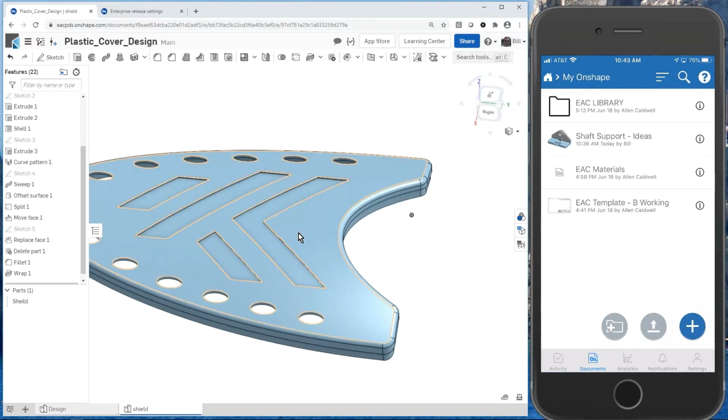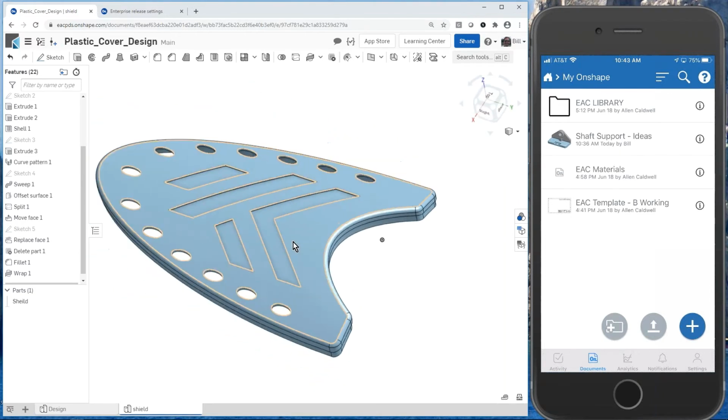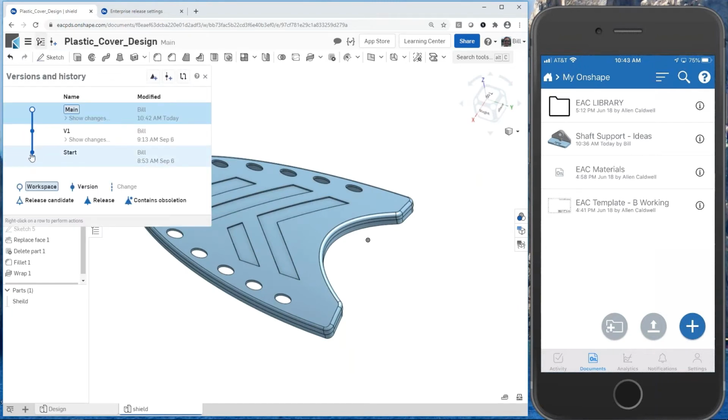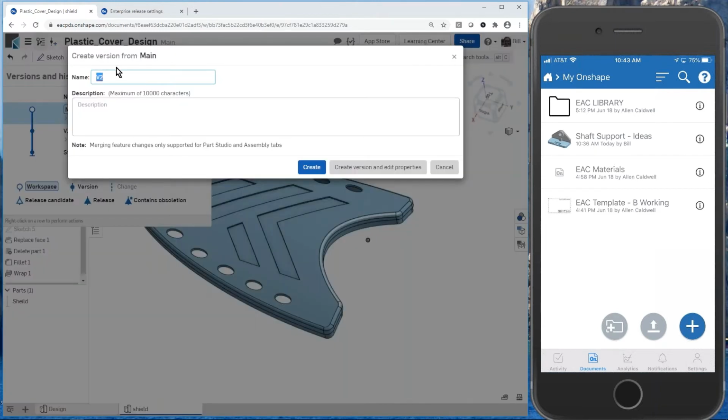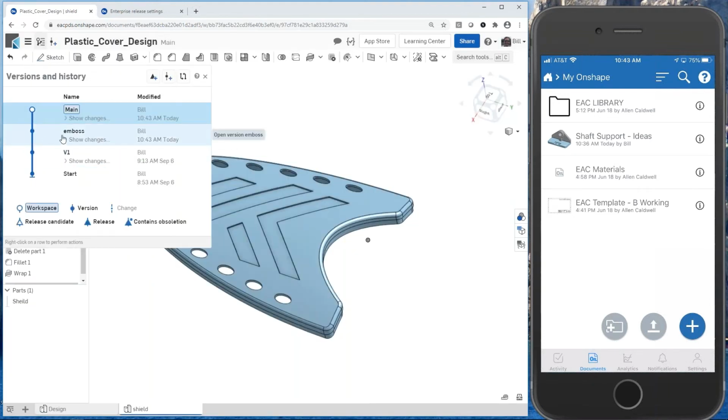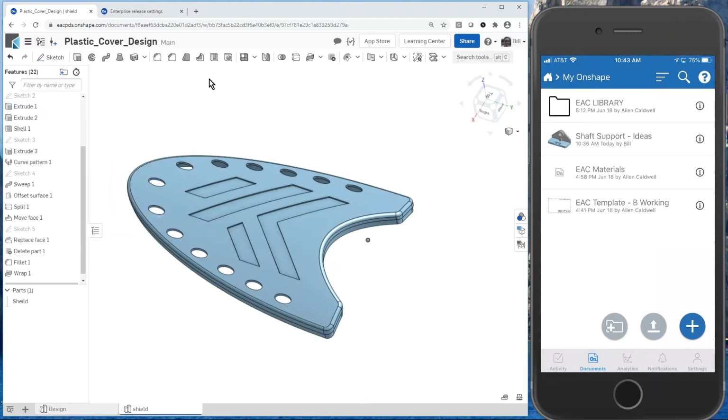So here's this design that I've been working on. I kind of like this. If we look at the history of this part, we can see that there's the version 1 here. I kind of like this embossed version. So I'm going to put something in here and just call it the embossed version that I'm saving. So this is saved a moment in time into the history. And once I have it here, I think this is a good design going forward.